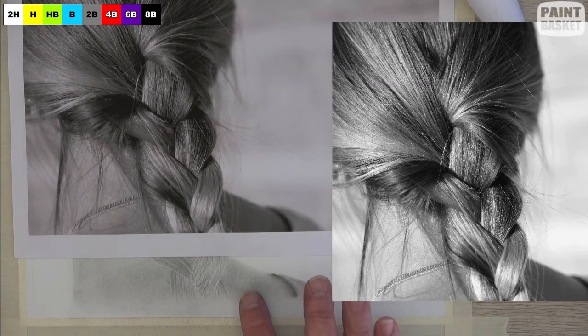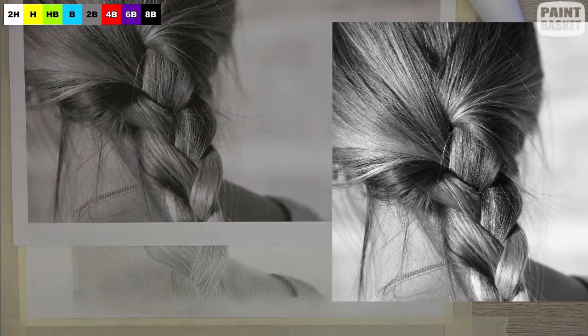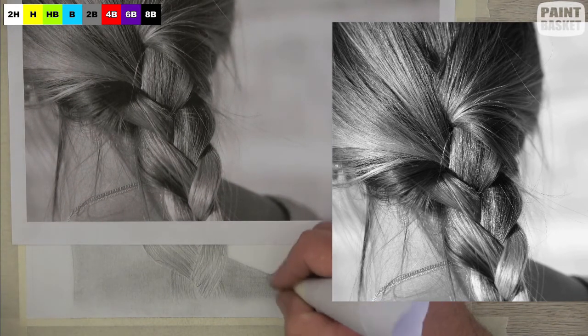Alright, and then this side of her shoulder is darker than that side over there. So let's maybe start with an HB. This is another chisel point that I'm using, and just a quick little shading. Nice even overlapping strokes. So I'm just adding tonal value there, and then I'll soften it.